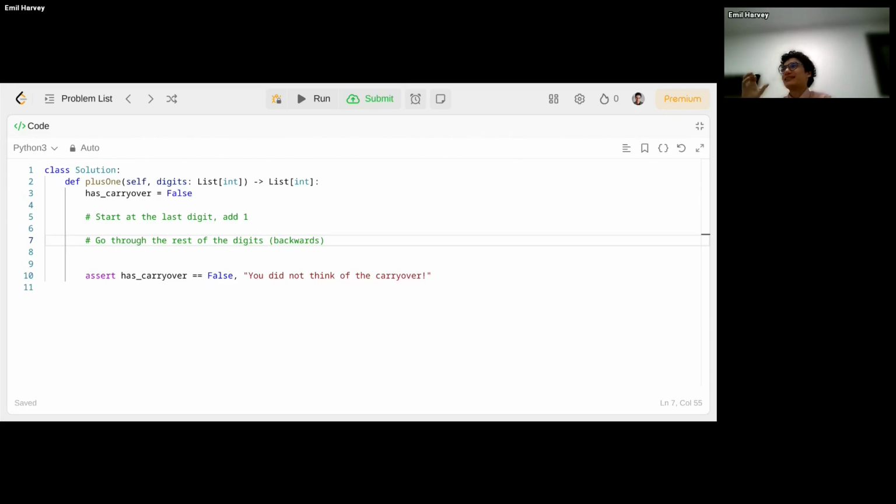So if you got the number 111999, we go to the very last digit, which is a 9. We make that a 0, and then we've got to propagate that carryover backwards until we get to a situation where we can safely add 1 without it becoming a 10 or whatever. So that's my basic plan. So let's fill this in.